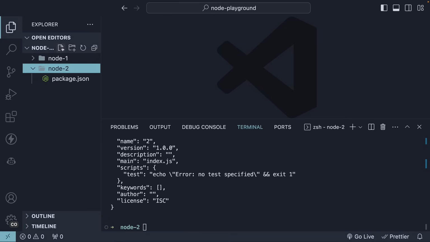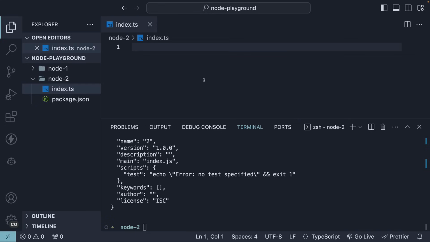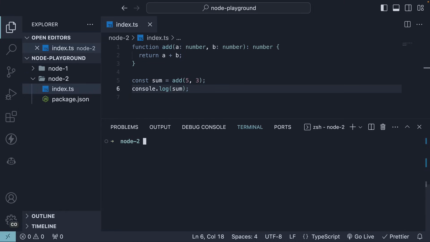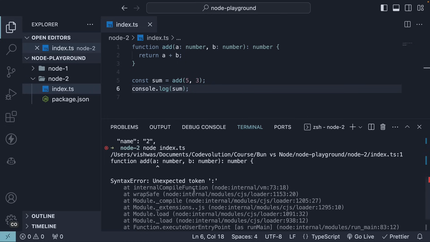Create a file index.ts. Within the file, let's define an add function. It accepts two parameters, a and b of type number, and returns their sum as a number. We call the function and log the sum value to the console. In the terminal, run node index.ts, and we see an error.